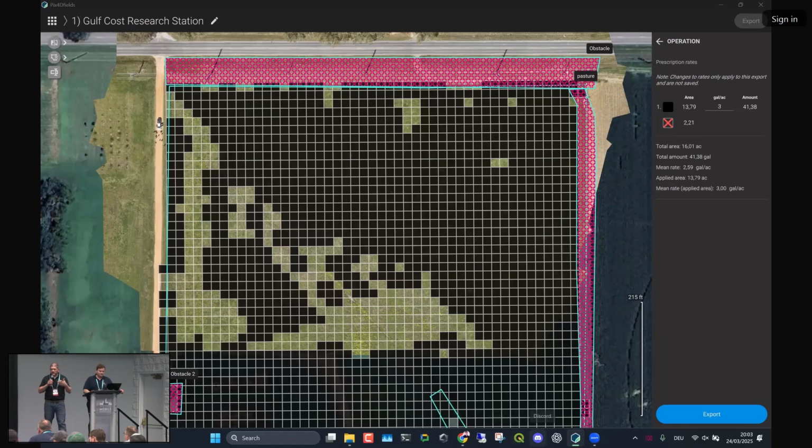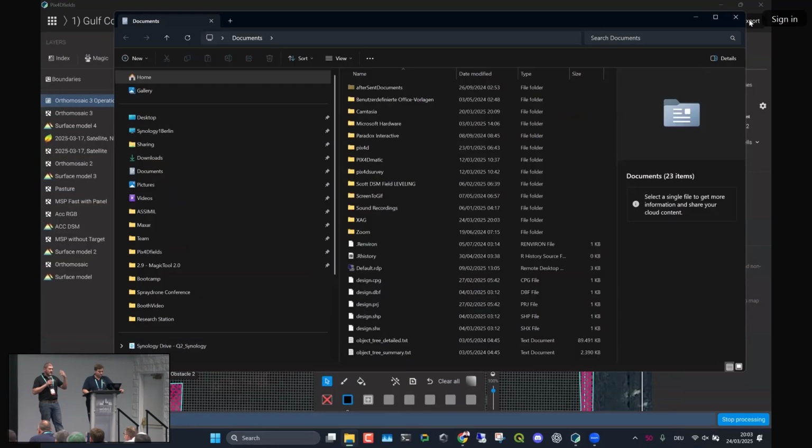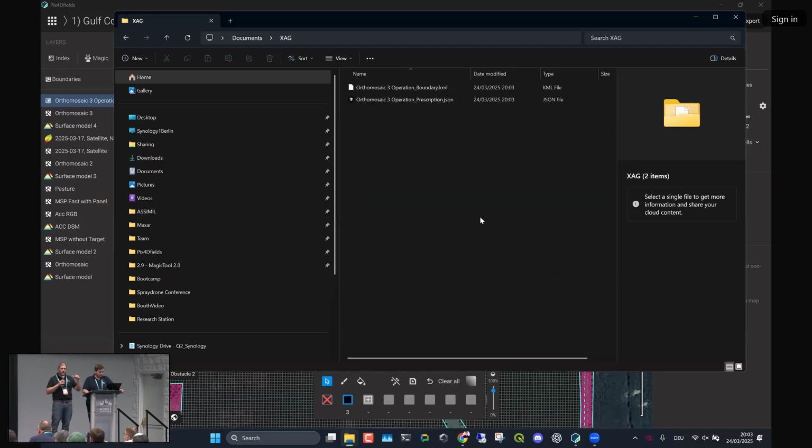So for XAG, you're going to go to an online platform and upload it. This is where you would need internet. You upload it to their platform, you log in, you click import. You would import the boundary first and the VRA map second, and then on the back end, you pair those together.